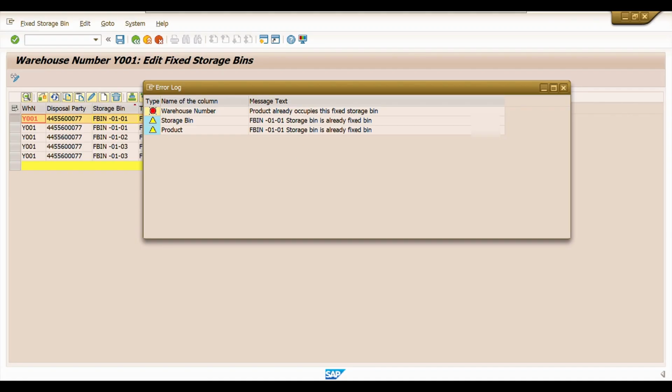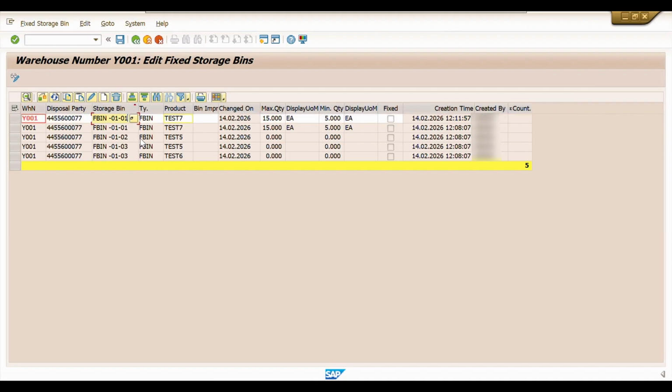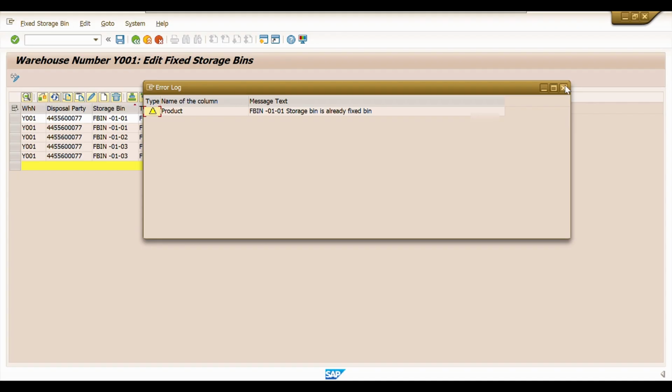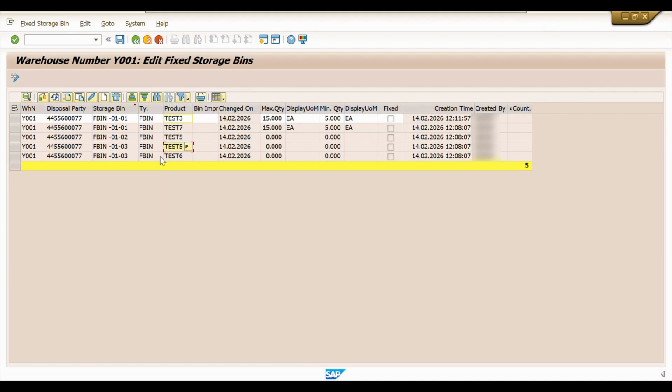This is giving an error because we have two similar entries. So let me provide test 3, because we decided to go with test 3. This is just a warning, and I'll just save this. You can see the system just created these entries here. So this is how we can add a new entry in this screen. For single or multiple entries, we can also create multiple lines and do this.